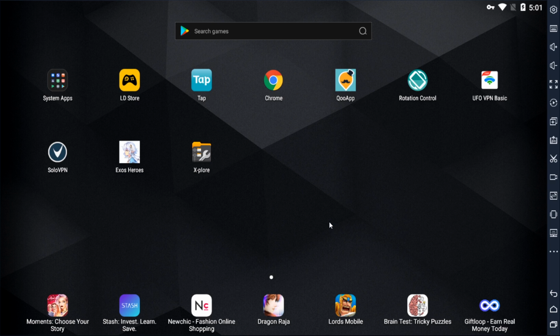Now the first thing you're going to need to do is to have an emulator or an Android device that is rooted. Now I am currently using LD Player. It has a basic function where you can go in and turn on rooted permission. So I'm currently using LD Player in order for this to work.